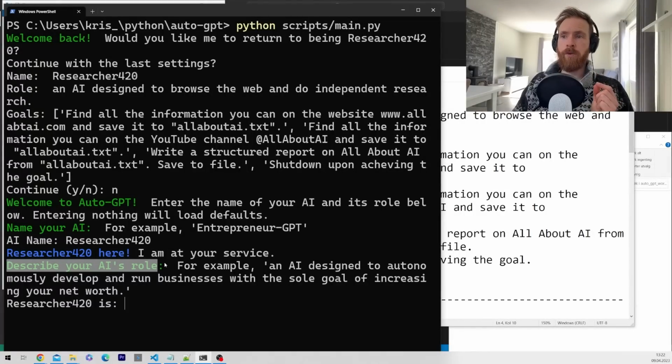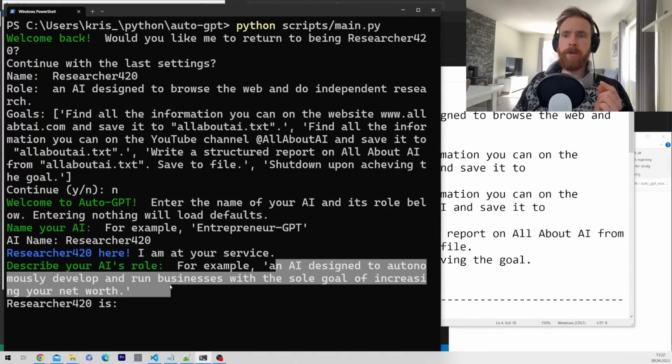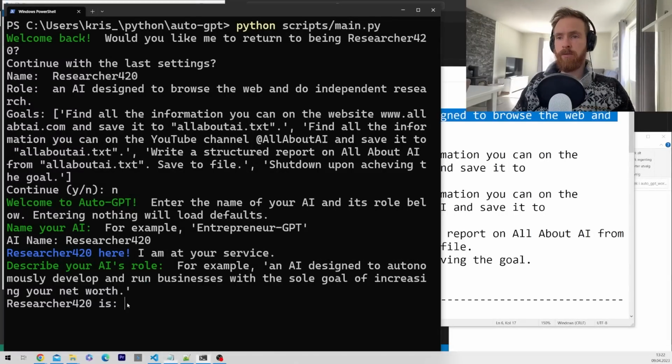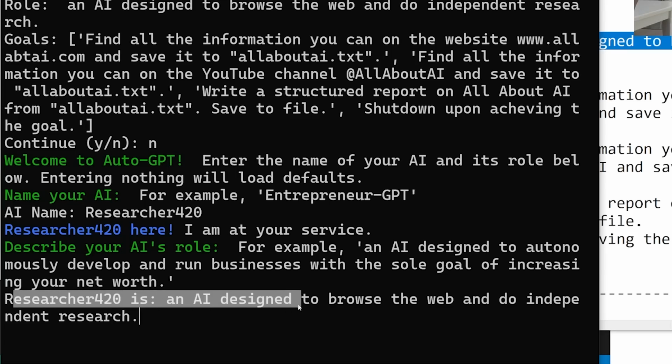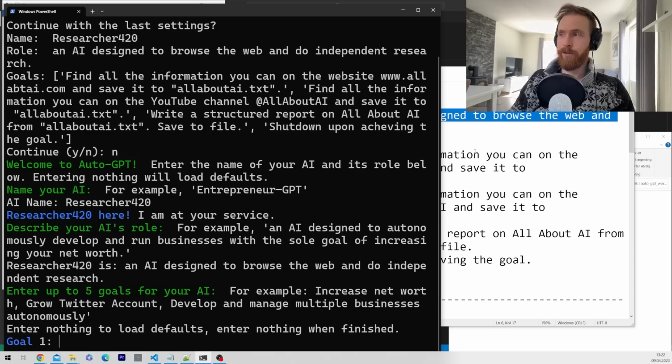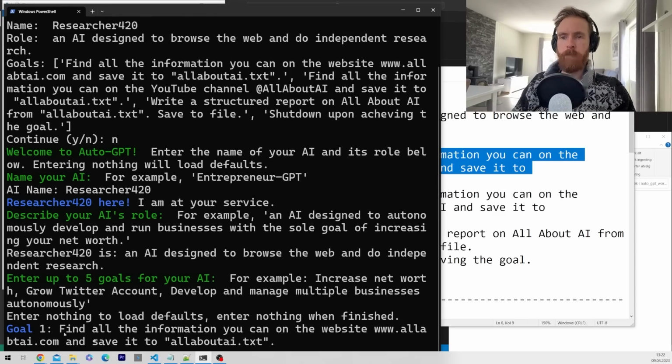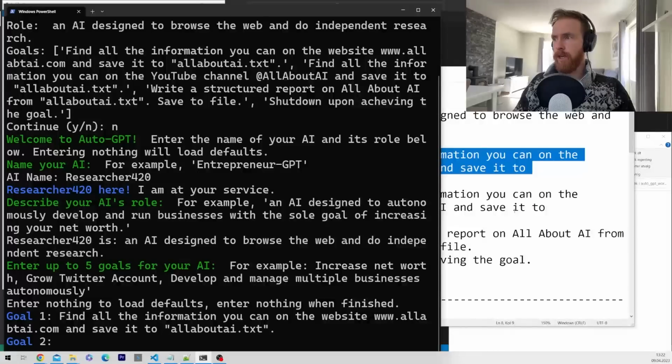Describe your AI's role, for example, an AI designed to autonomously develop and run businesses with the sole goal of increasing your net worth. We have a different role. Researcher420 is an AI designed to browse the web and do independent research. Okay, so that's interesting. What are we going to research? I'm going to show you here. So the first goal is to find all the information you can about the website allaboutai.com and save it to allaboutai.txt. That's goal number one.